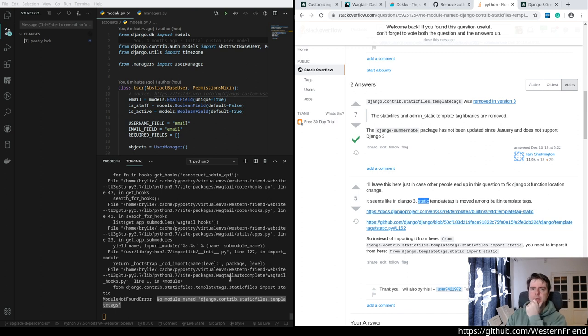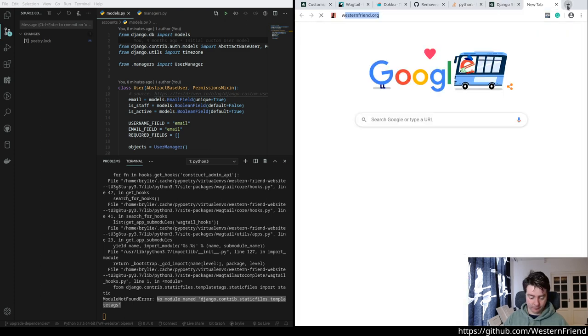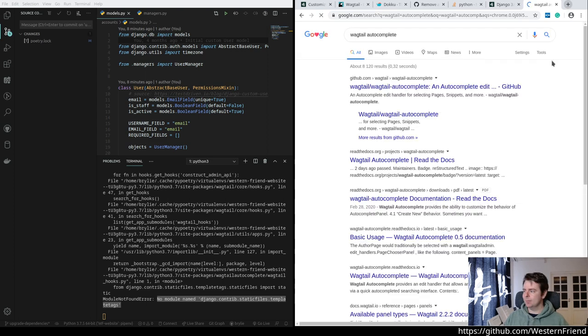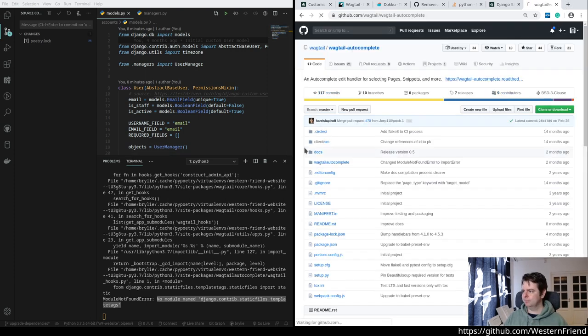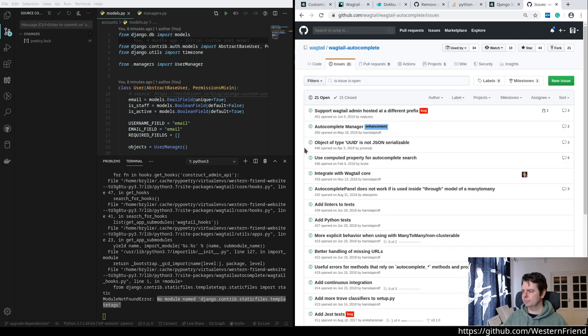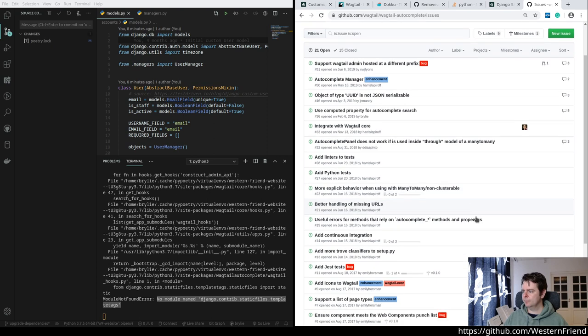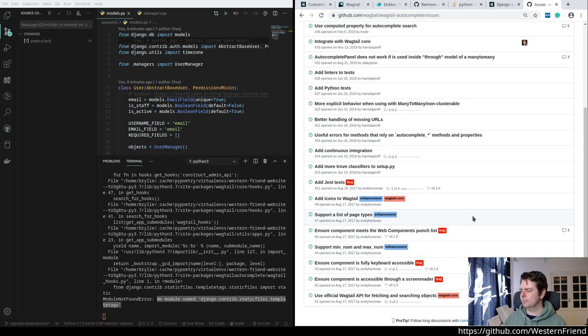Wagtail autocomplete. Oh no. Yet another dependency. Huh. Let's double check this one. We need this autocomplete tag. Dang. Wait a minute, let me just slow down here for a second.